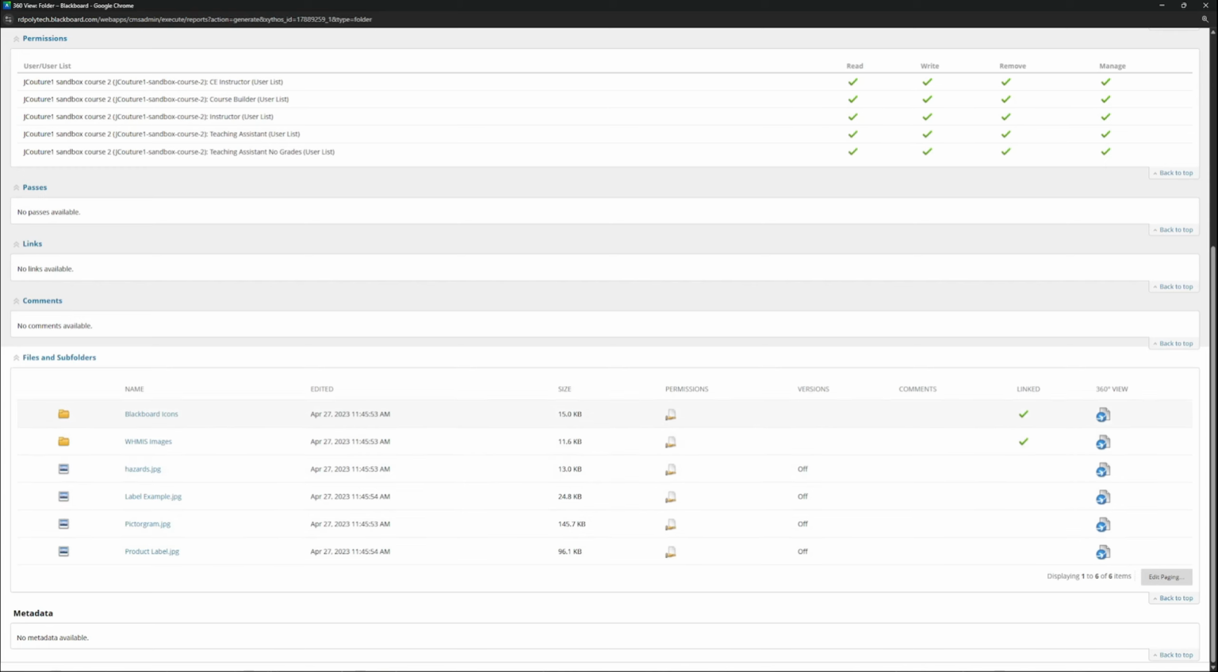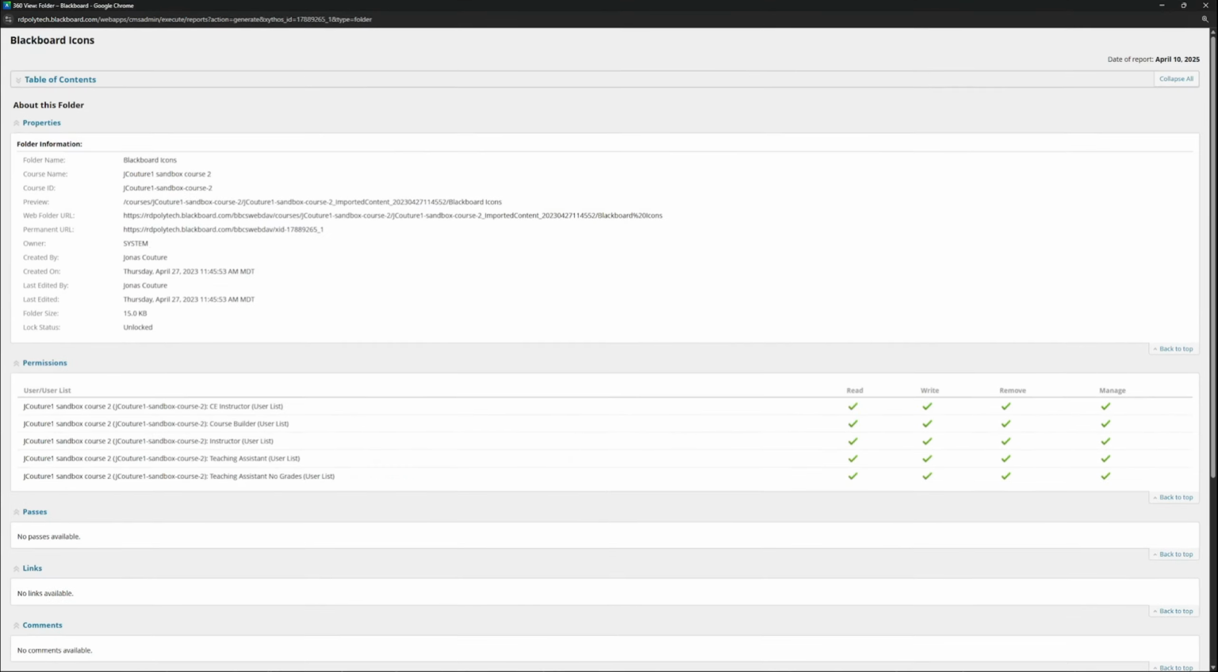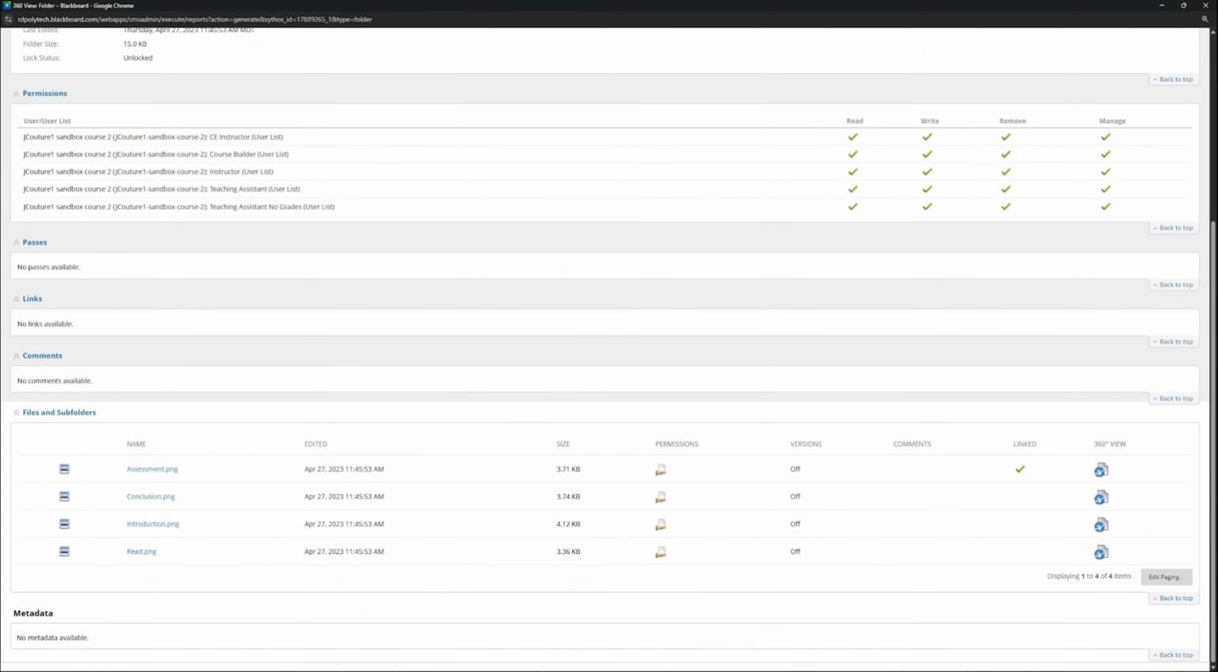Once again, we'll click 360 View for the first folder, Blackboard Icons. This is going to open up yet another new window, and we're going to be looking inside that folder now. Here, we can see only the first image is actually being used in the course, so we will want to make sure not to delete that one. But these 3 images below, we can see are not being used, and therefore we can navigate to those folders and delete those images.